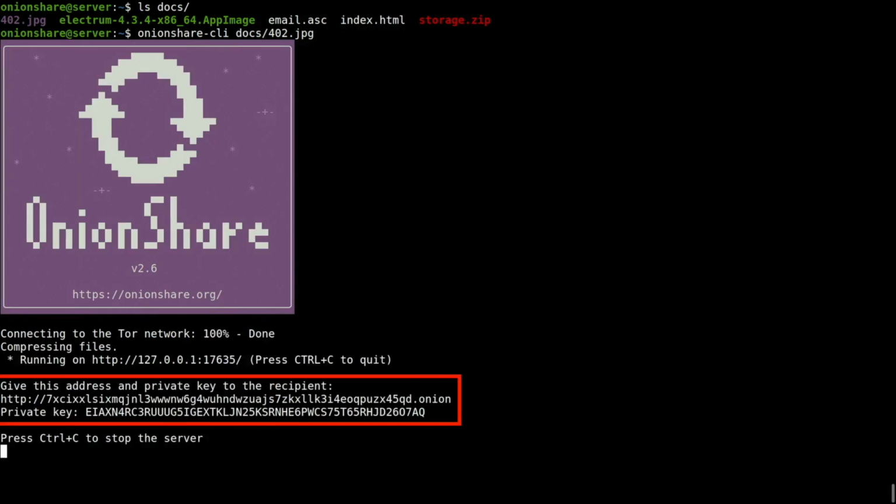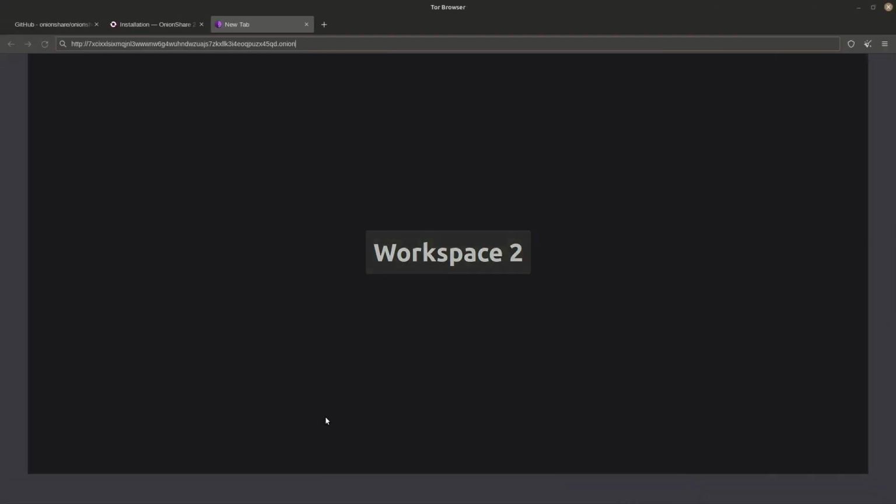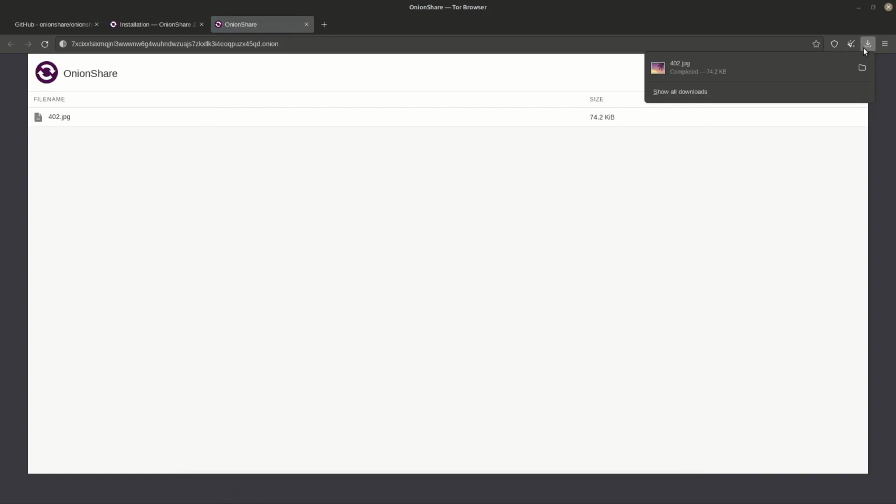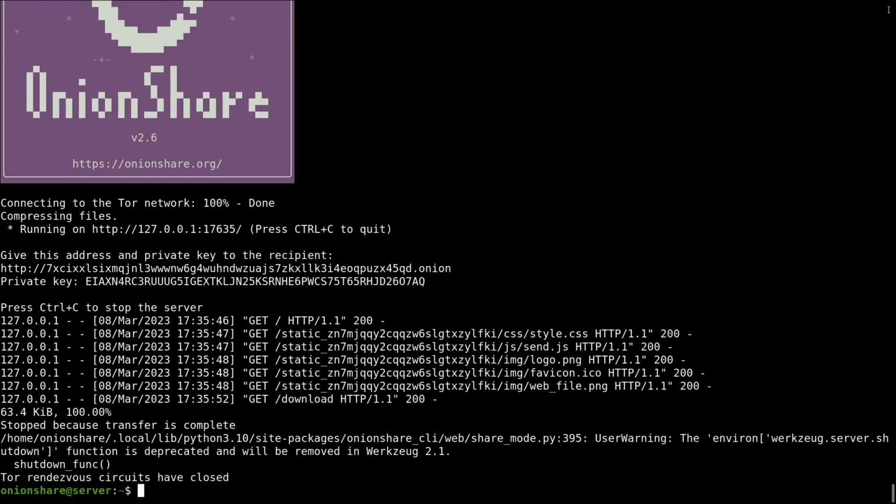Now read this output. Anyone who pastes this address into a Tor browser will be able to download your shared file immediately, and from anywhere in the world. Notice that there's client authentication by default, meaning that a private key will also have to be provided in order to access the file. Let's test it. I got it. Notice what happens on the server side when someone downloads the shared file. The service stops automatically by default.